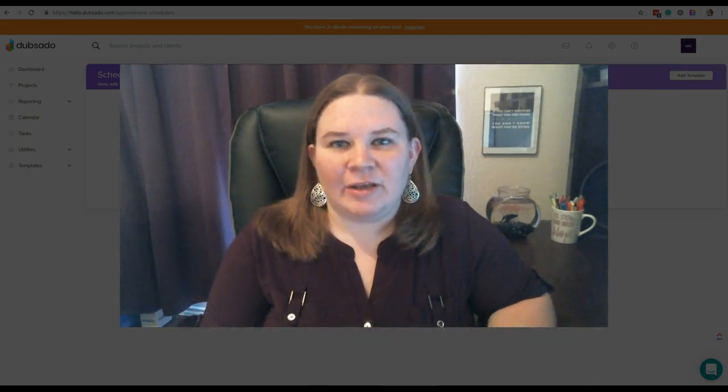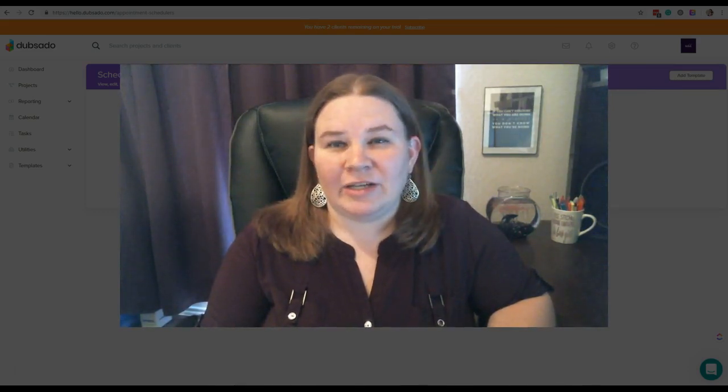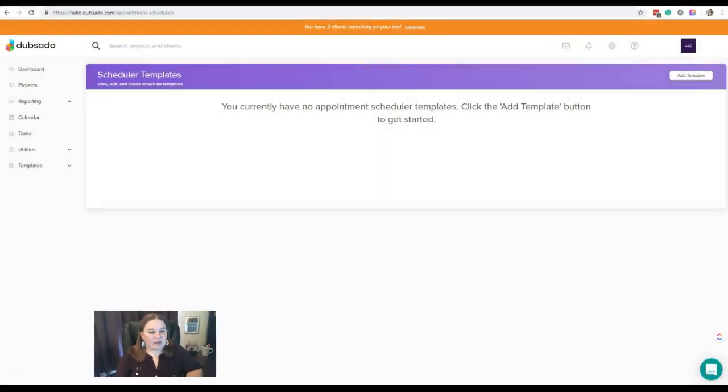Last week we started talking about all of the different template areas that are available in Dubsado, and today we're actually going to start diving into one of those, and that is the scheduler. Now, over here on the left, you're going to click Templates, and then you'll click Scheduler.